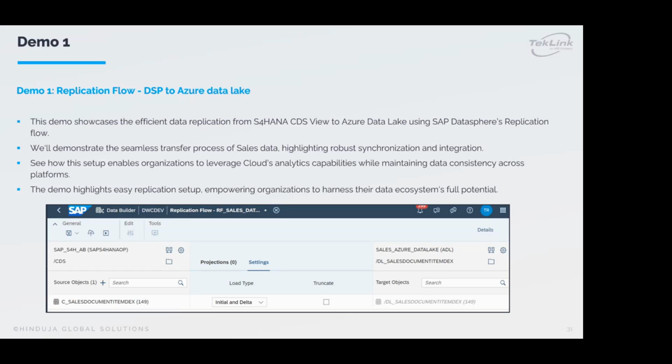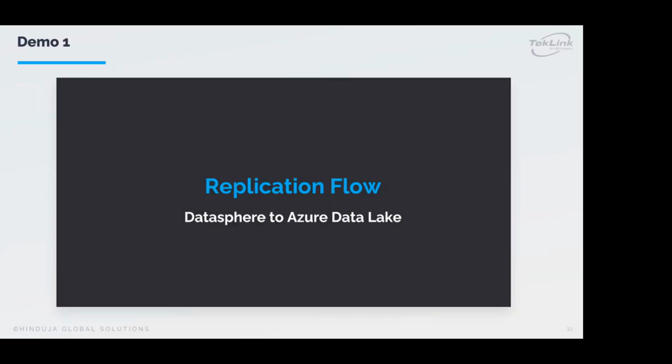In this demo, we are taking the example of sales data, loading the sales data from S4 HANA to the Azure Data Lake using DataSphere. I will showcase all the steps to leverage the cloud capabilities while maintaining data consistency across the platforms. Here we are dealing with three platforms. First is S4 HANA, which is our source. Second is DataSphere, where we are using the replication flow. And the third, the target, is Azure Data Lake, where we load the data. Now I will go through the demo, which highlights all these replication steps and how to load the data.